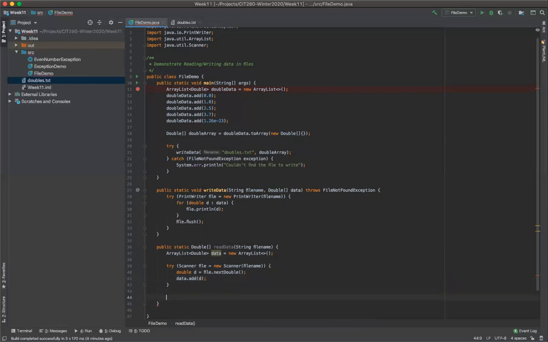And then the try is done, so I'm going to convert my data to an array using the same technique that we used up in main. So we're going to just say return data.toArray(new double array), and we're done. Now, what's actually happening here, this toArray call, it's not my favorite method.